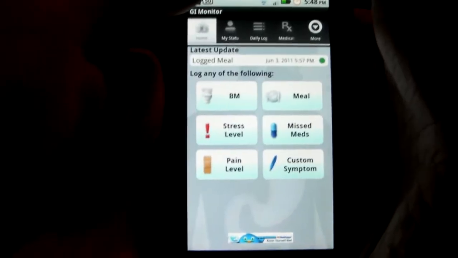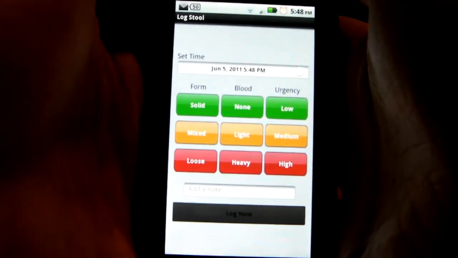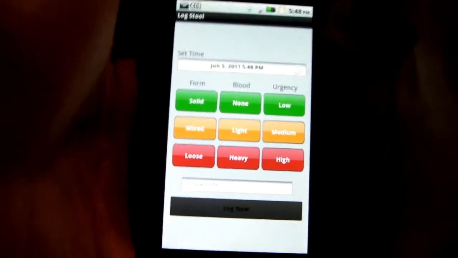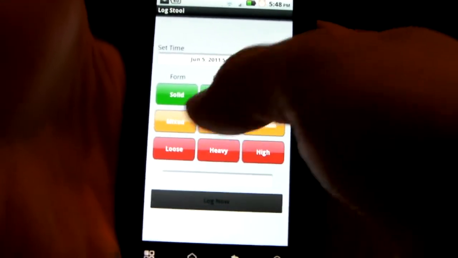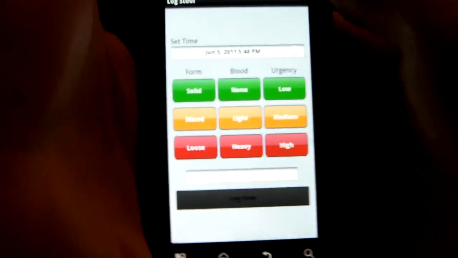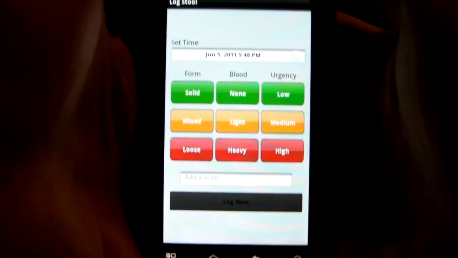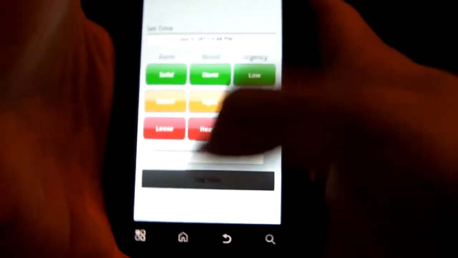So let me give you a little preview of what this app can do. It can help you keep basically a daily journal of how your bowel function is. So you can look at the form of the bowel movement and record it: solid, mixed, loose, if there's any blood, and the urgency. And people who have inflammatory bowel disease will know what urgency means. And you can just add notes of whatever you want to it. And you can log each bowel movement.